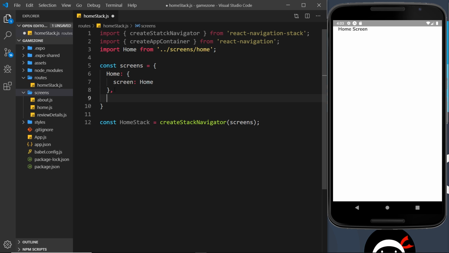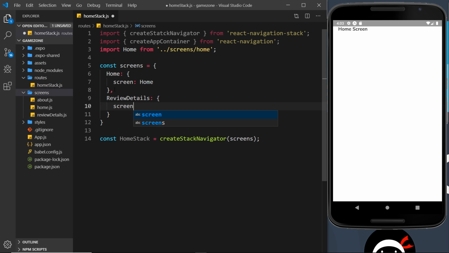The next one is going to be for review details. So again, you can call it what you want. You can call it details if you want. I'm going to keep it the same name as the component. It just makes sense to me to do that. So review details, and that is going to be equal to an object again. This time the screen is going to be review details, this thing.